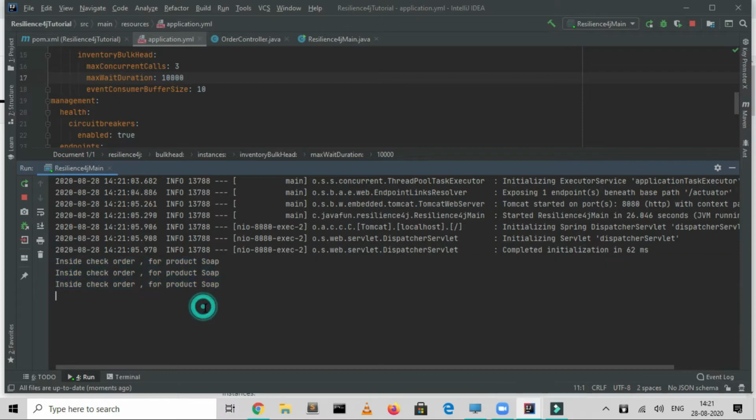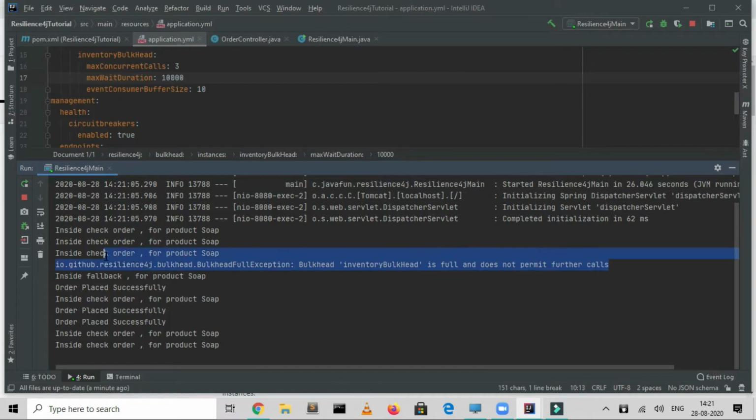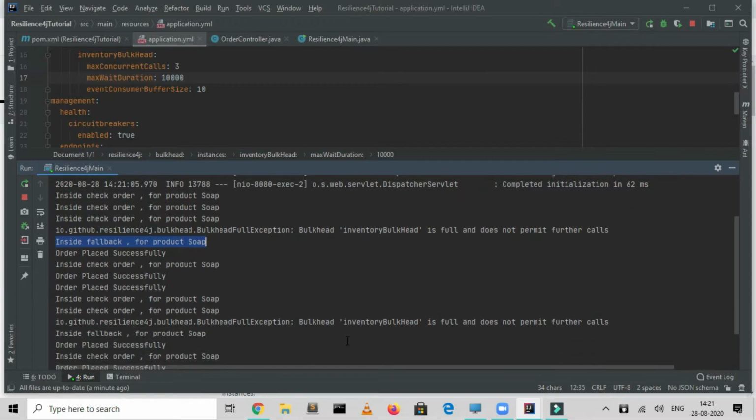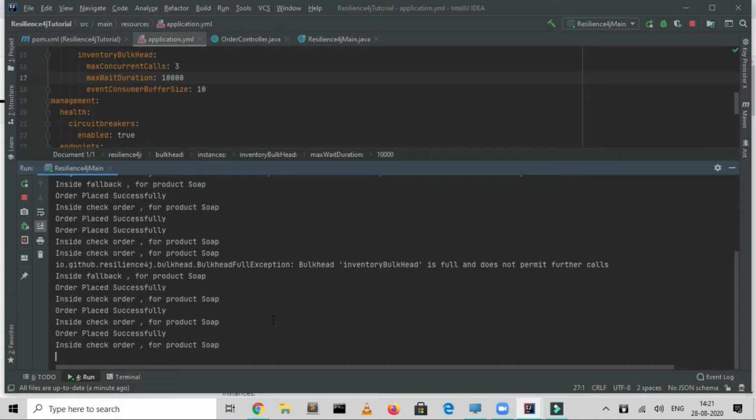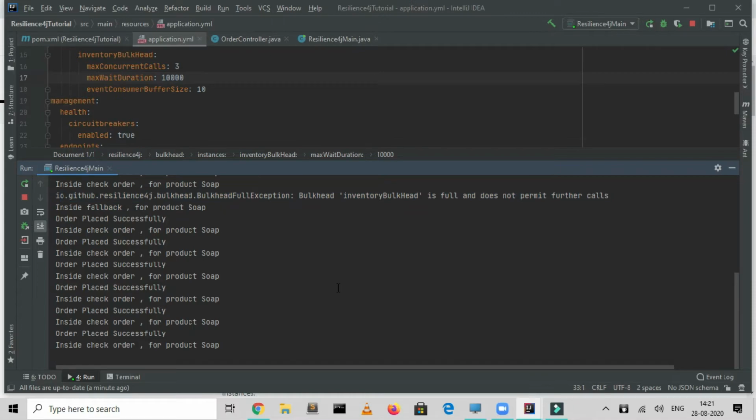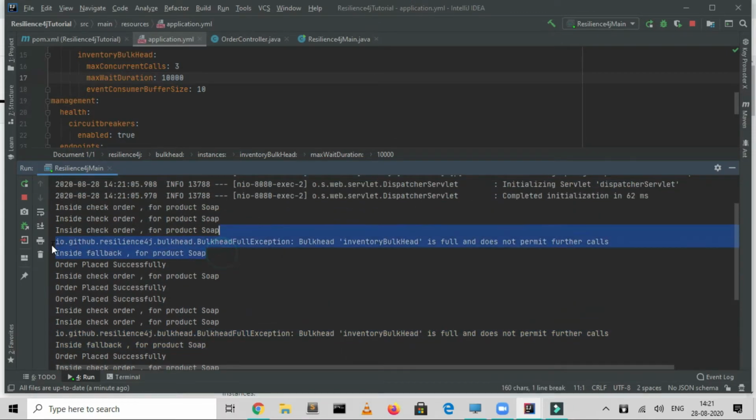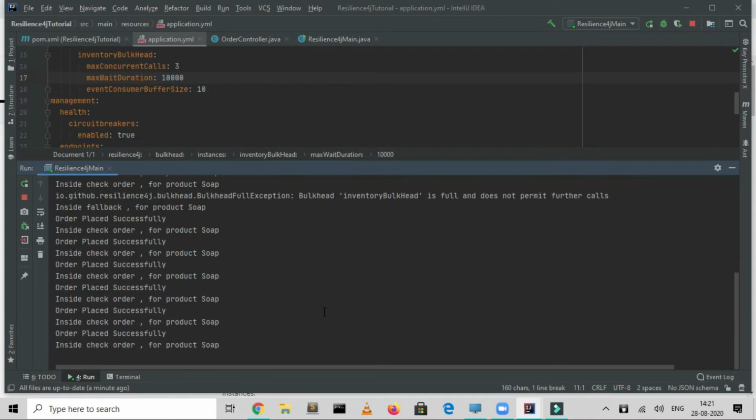So 3 calls made, it will wait for 10 seconds. Now if you see here this particular exception, bulkhead is full, does not permit further calls, and it goes inside the fallback, right? It goes inside the fallback. The requests are starting to fail now. A few requests are starting to fail, right? This is how your bulkhead comes into the picture.